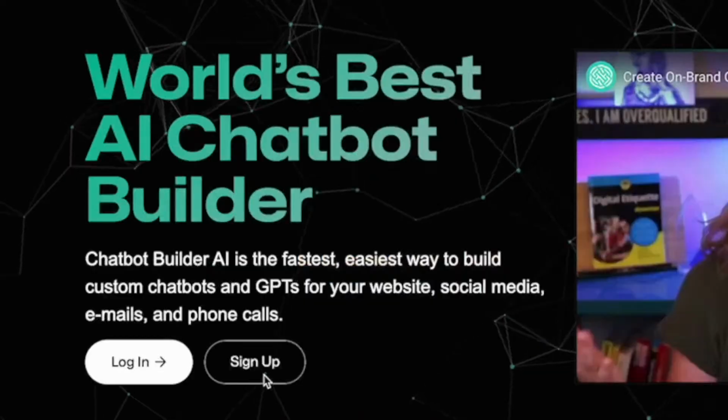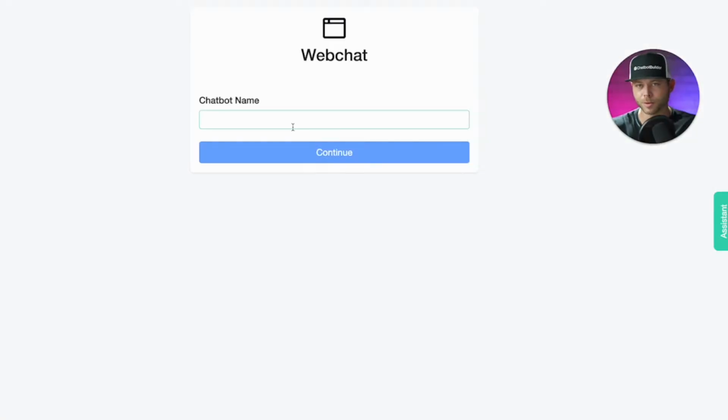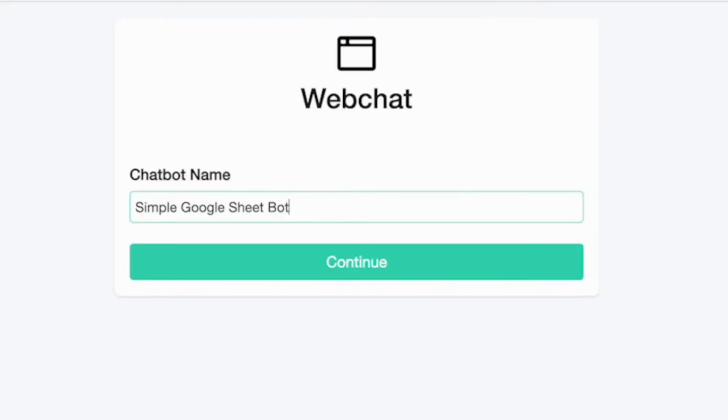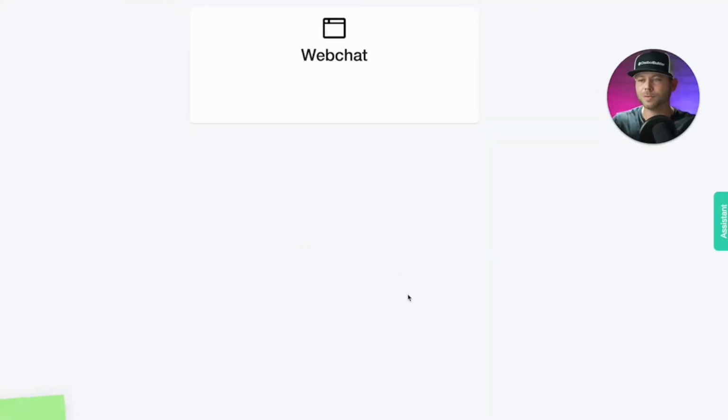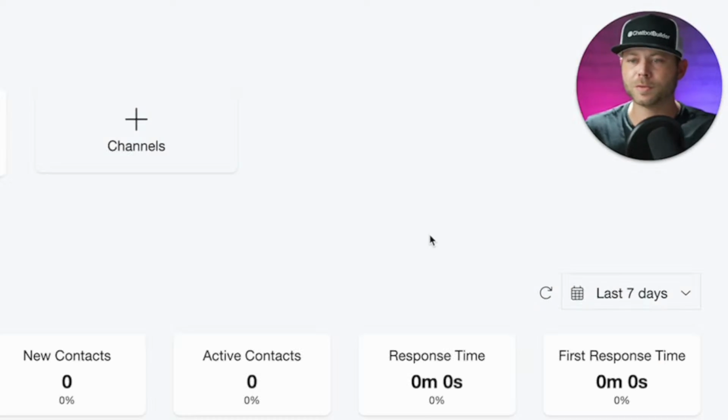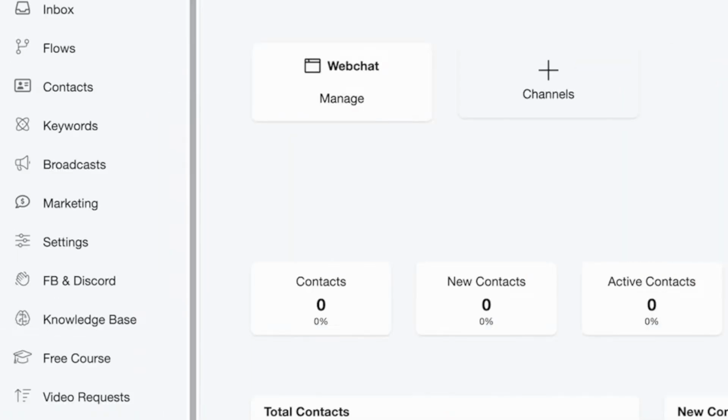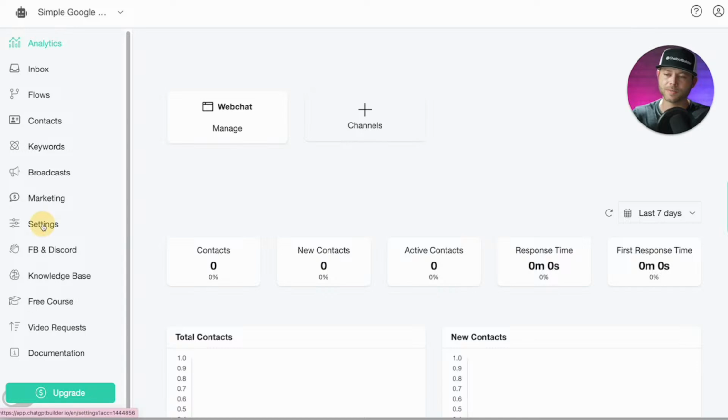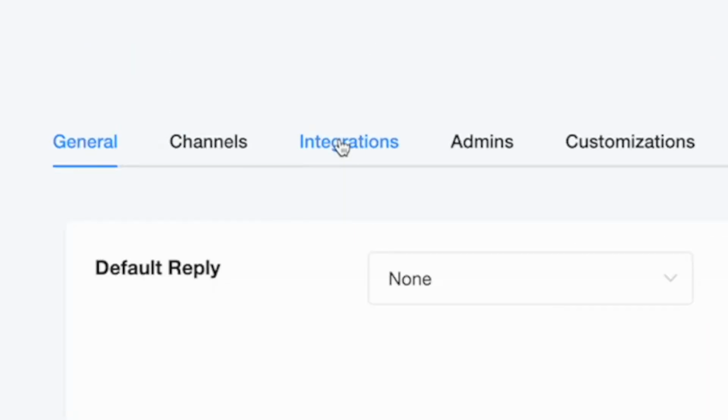Let's go ahead and click sign up. Log in to create a profile, or if you've already created a profile, you're going to be brought to the screen for web chat. Let's name this something like Simple Google Sheet Bot. Continue. All right, and then you're brought over to your dashboard. Let's go ahead and click on Settings here, integrate our Google Sheets account.